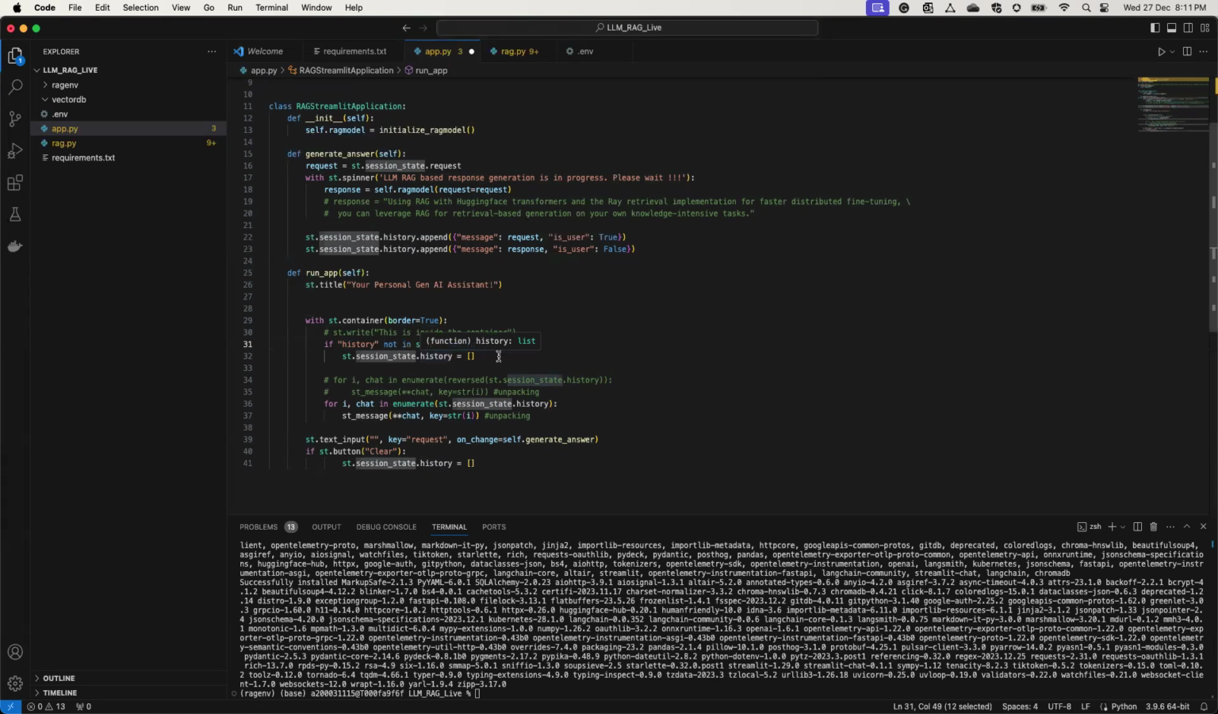Okay, if this is not available, it means we need to create a blank dictionary. So that's where here, dot history, I am initializing it with empty. If it is available, then no need to do these things.